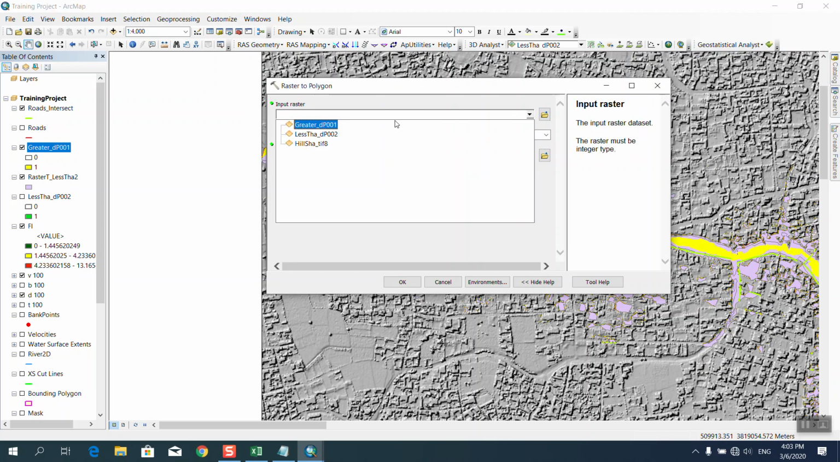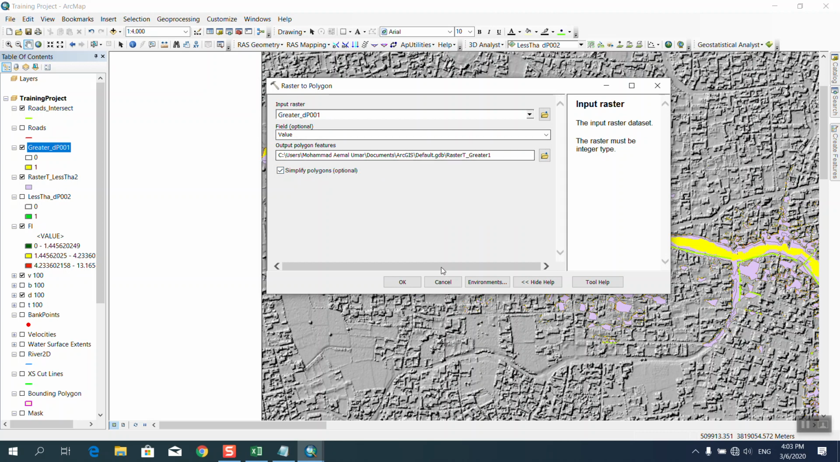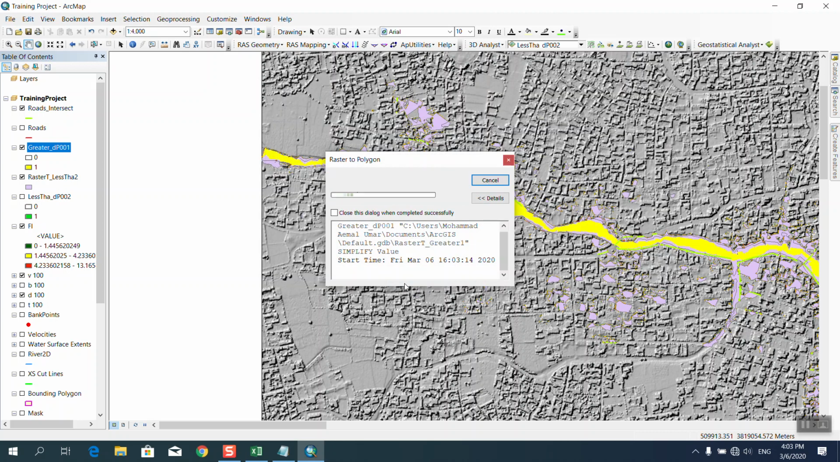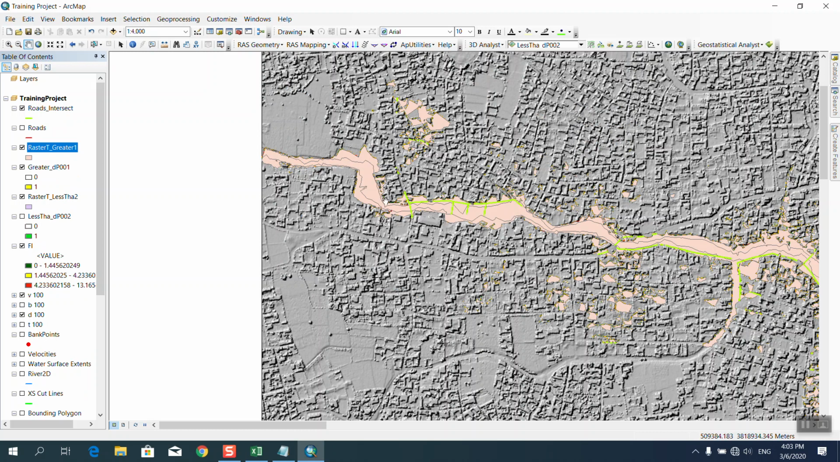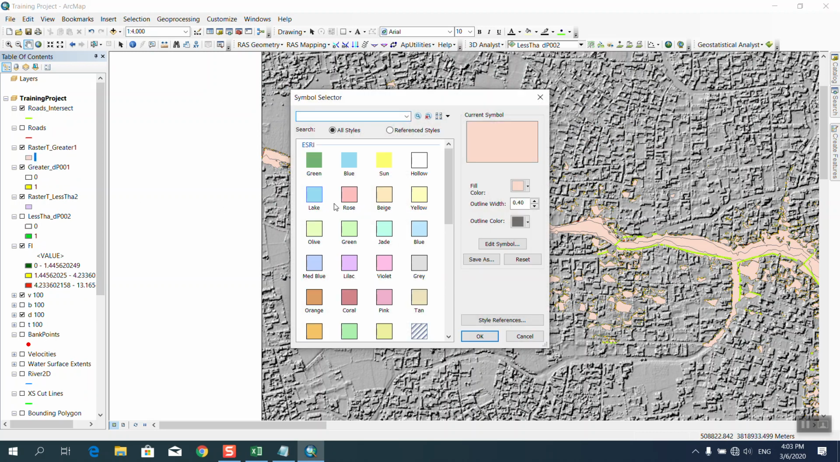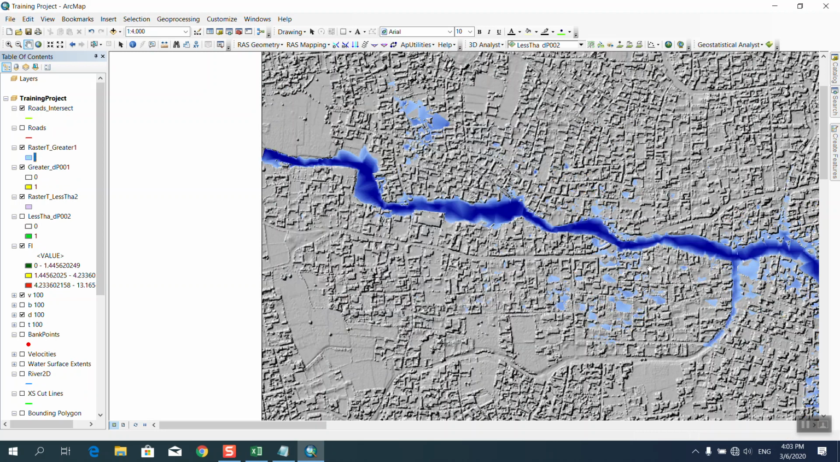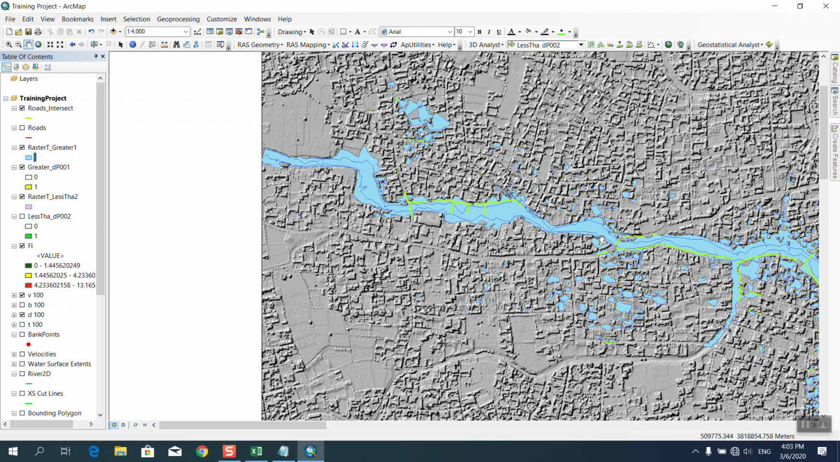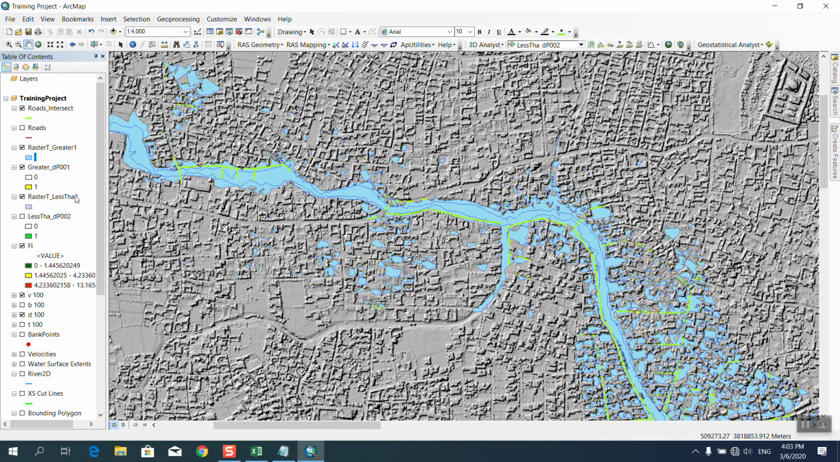Select our depth, and okay. Let's change it. I will change the color to this. Yeah. Now intersected with roads. Which roads are affected or inundated by a depth of 2 meters?